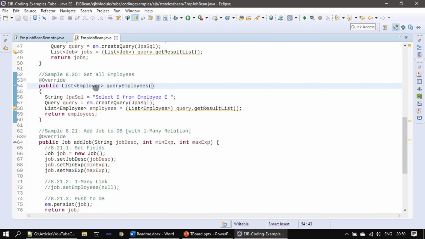So query employee, it will query all the employees from the database and we will get a list of employees. That means all the employees from the database. So that's the usage of this method.